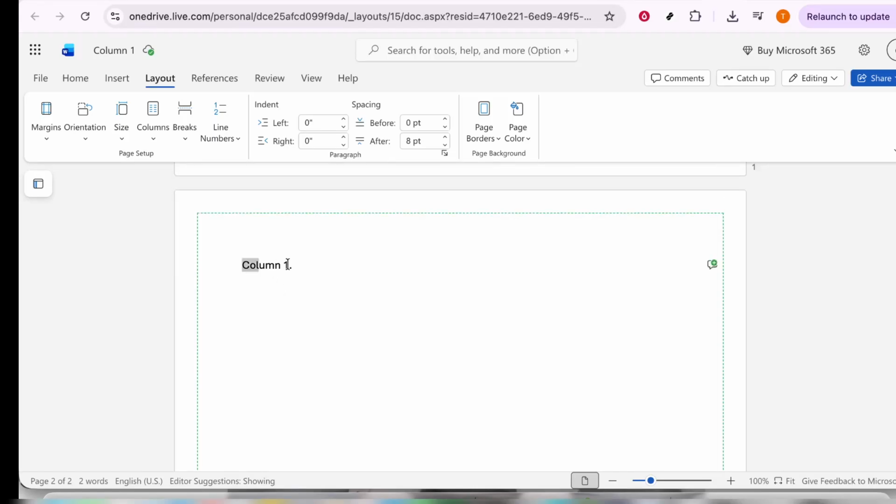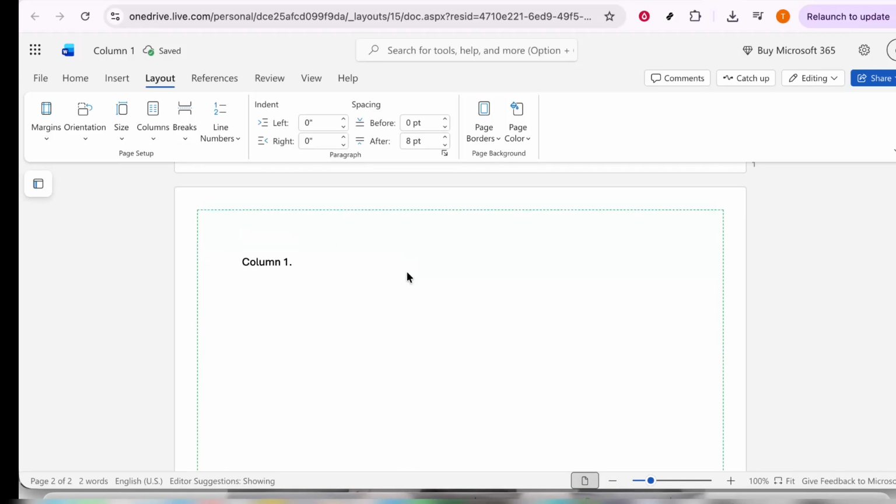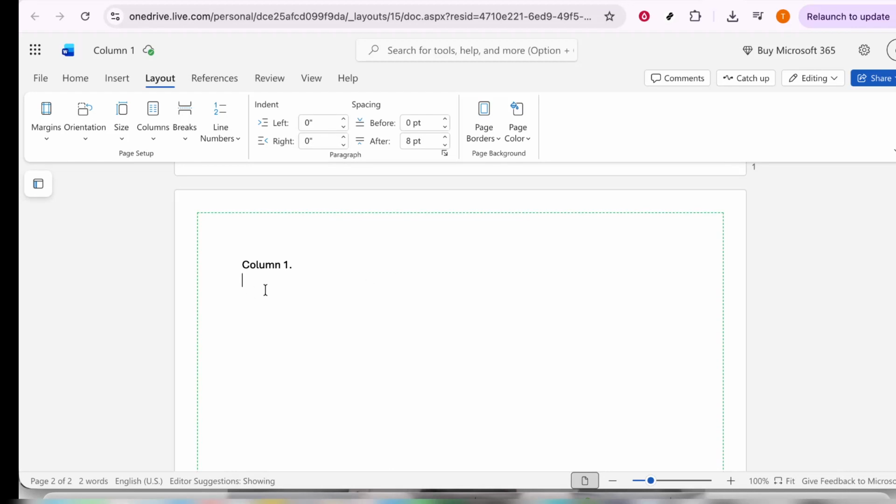However, if your needs are a bit more specific, clicking on More Columns will open a dialog box that allows for further customization. Here, you can adjust the number of columns, their width, and even the spacing between them, tailoring the layout to fit your exact requirements.